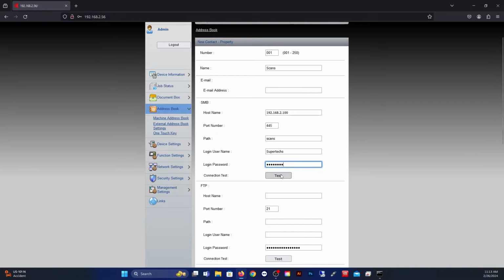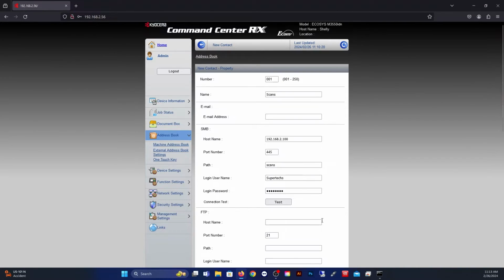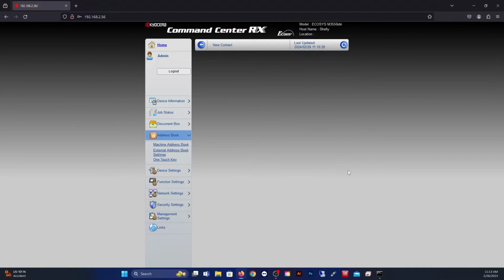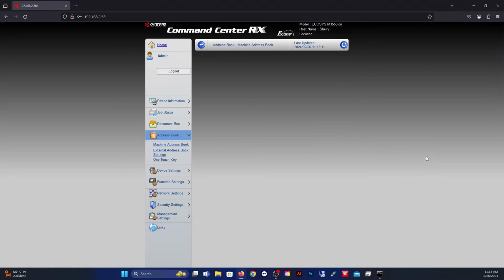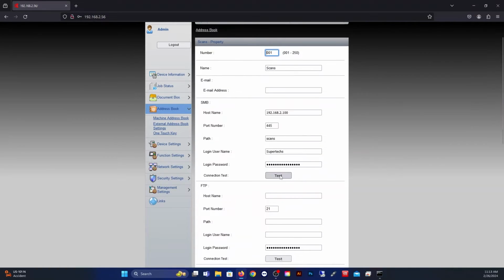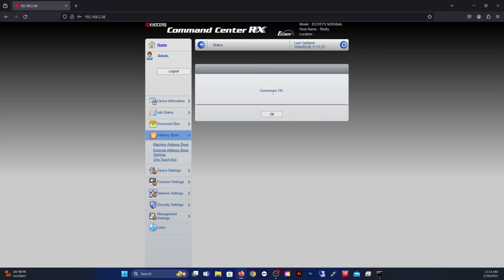Now, before we hit test, I'm going to want to lock these in by going to the bottom and clicking on submit. Okay, now that that's locked in, you can go ahead and click on the scans address again. Now we will go and click on test. This is a really cool feature for troubleshooting. If you have any errors, it'll tell you, but my connection says okay, then I know I am good to go.